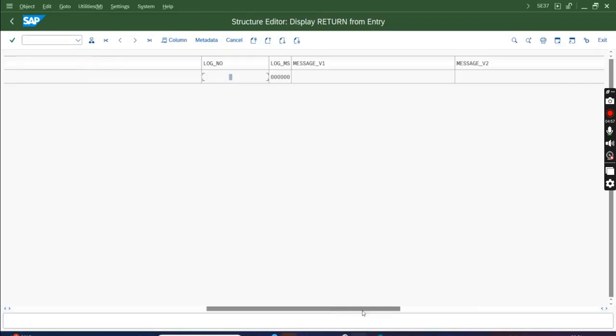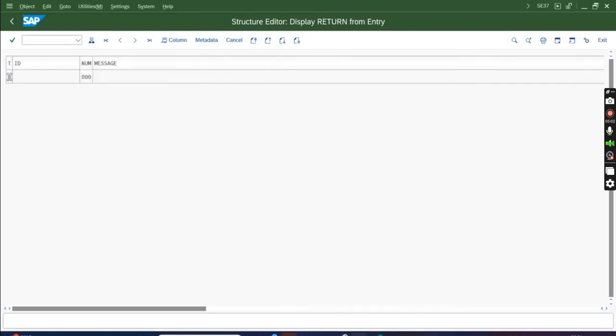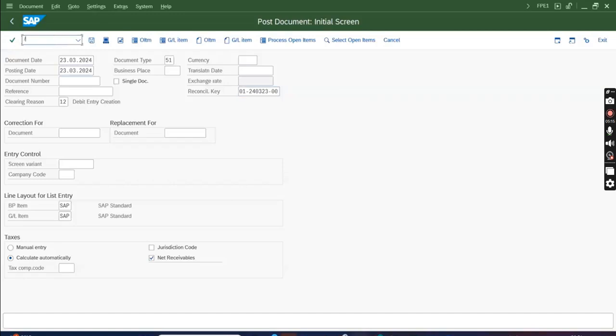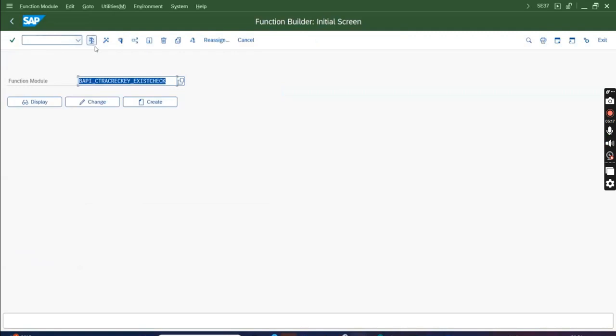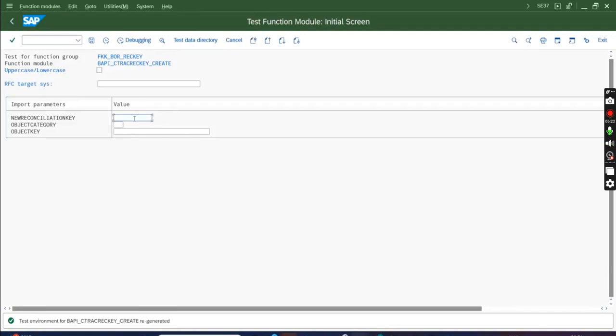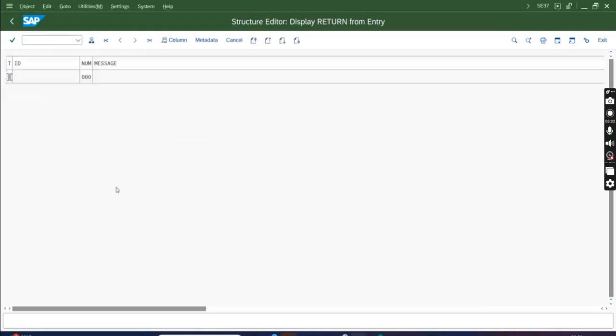There is no return, there is no message. That means this recon key is already in existence. So like that you can do the existence check, and using this you can also create the recon key. Slash n AC37, execute. New recon key, say show 23. Okay, this recon key is now created.